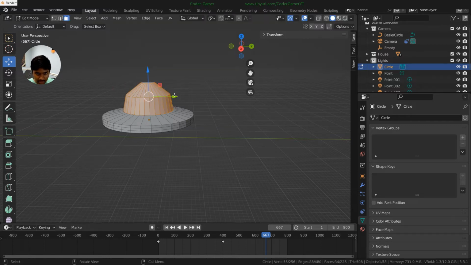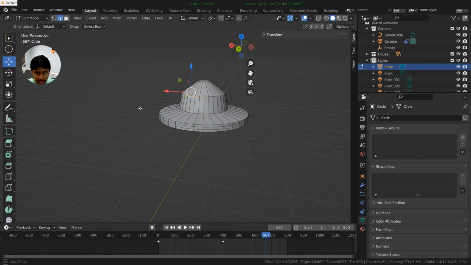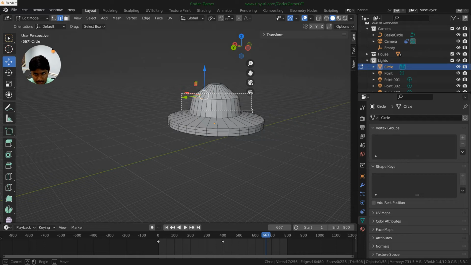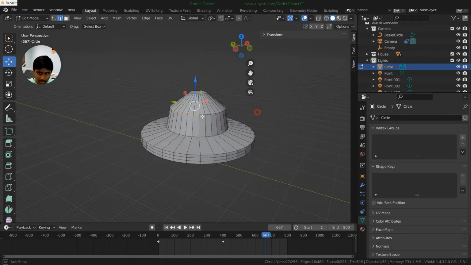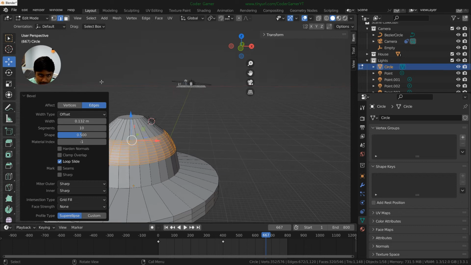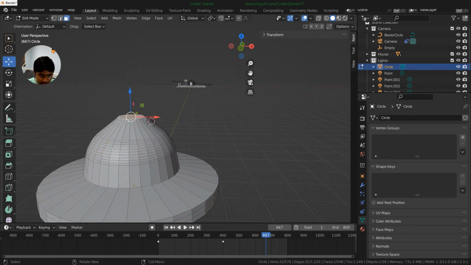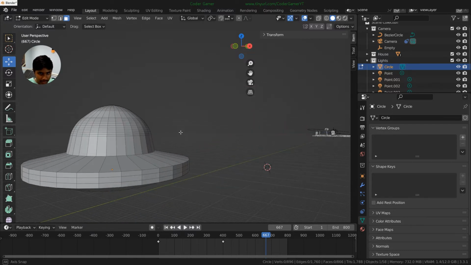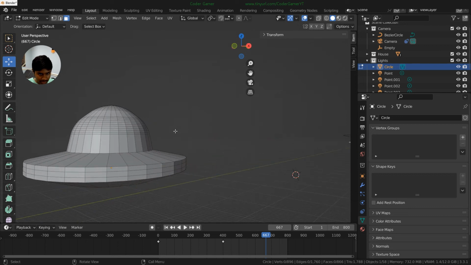and then we're going to take all of these edges on the side, and Control B to bevel it. And then I'm going to click on the top face and bevel that. Control B. And there we go. Now that that's done, it's time to color.